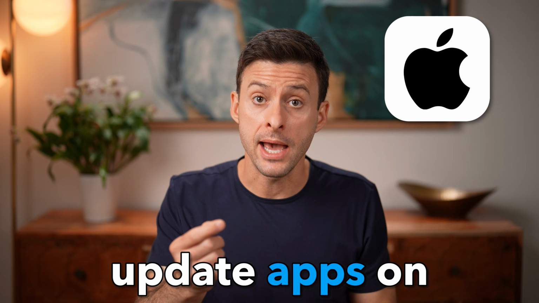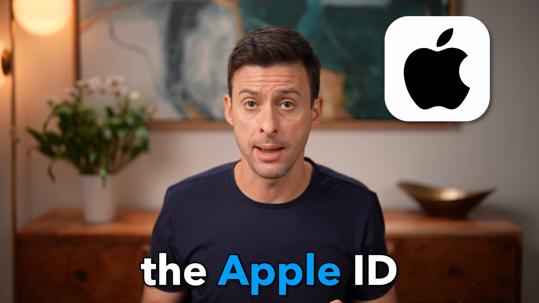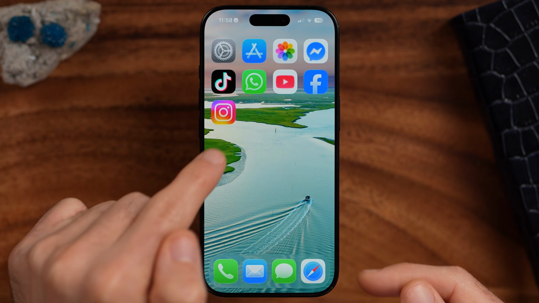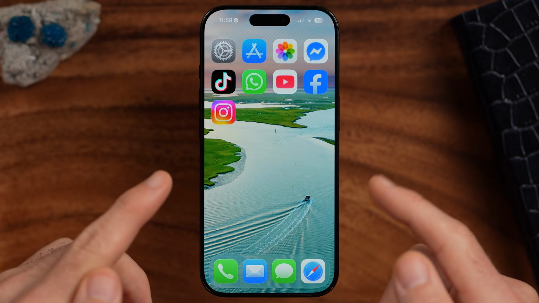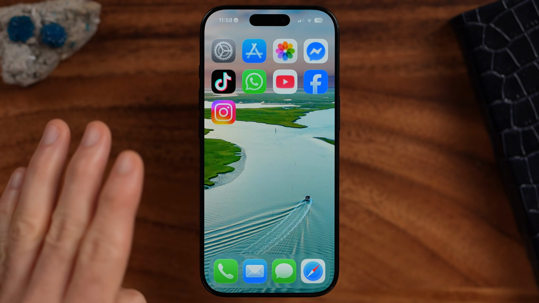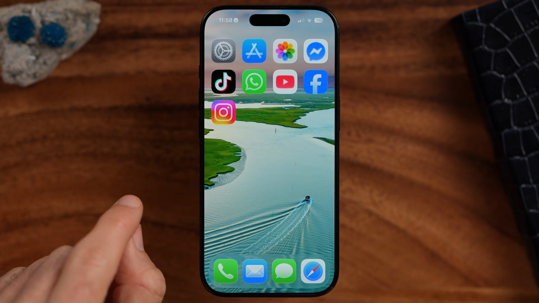Here's how to update apps on your iPhone without the Apple ID password. Now, if you wanted to update Instagram or Facebook or WhatsApp, but you don't have the password and it asks you for that password every time, that's no problem. There are two ways we can do this.